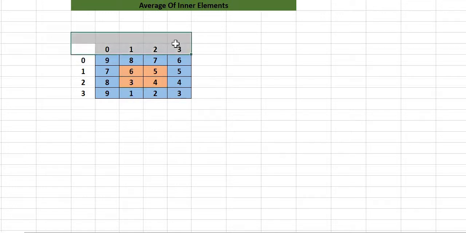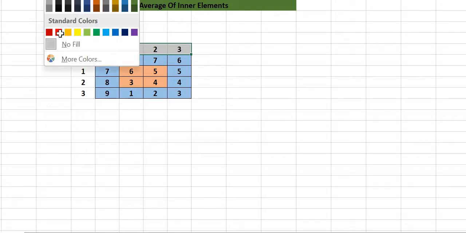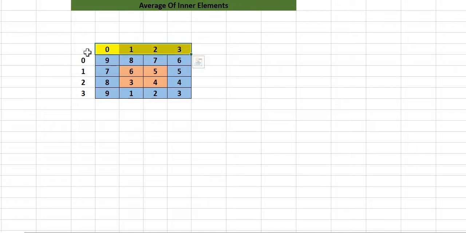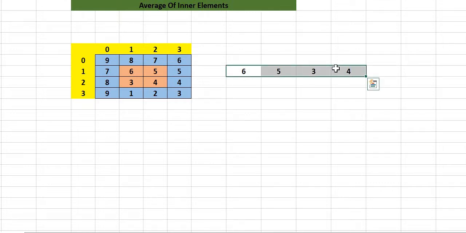So in our current matrix, these are the indexes of our matrix. From here also these are the indexes. These are the outer elements of a matrix and these are the inner elements of a matrix. The inner elements are 6, 5, 3 and 4. To sum up all these elements, the result will be 18, right? Because 6 plus 5 plus 3 plus 4 is 18. And we have to get that.